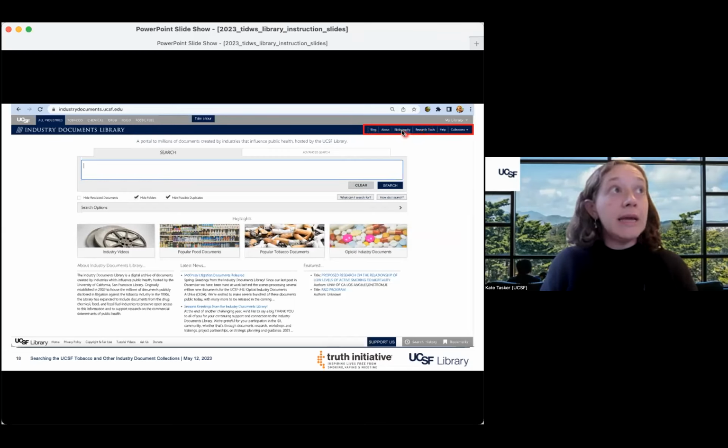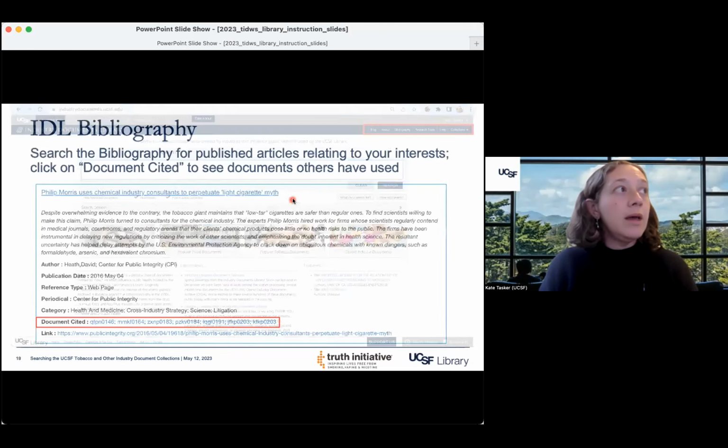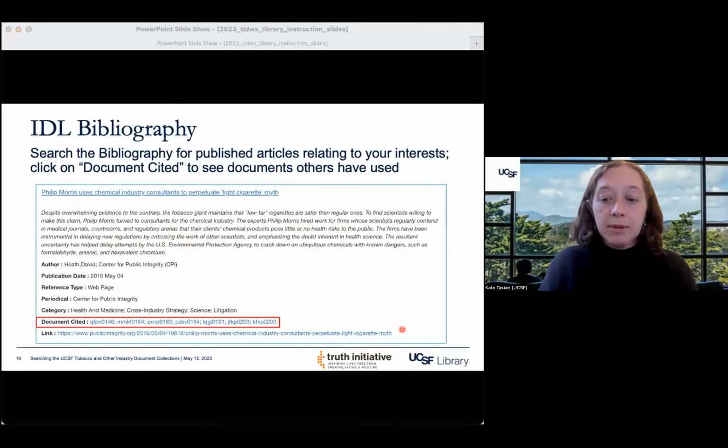We also have a link here to our bibliography, which was mentioned earlier. This is a list of more than 1,000 publications which were written using the documents, many written by some of our fantastic speakers here today. The bibliography really contains a wealth of books and articles and news stories, documentaries that give you a great overview of all of the work going on with industry documents. We recommend that you take some time to look at the bibliography because you can search for topics that you're interested in to find out what other people have already done on that issue.